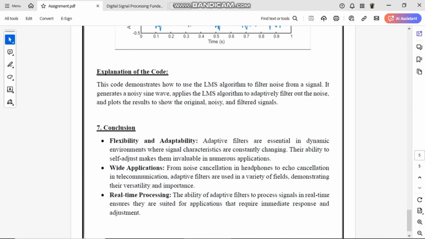Wide application: from noise cancellation in headphones to echo cancellation in telecommunication, adaptive filters are used in a variety of fields, demonstrating their versatility and importance. Real-time processing: the ability of adaptive filters to process signals in real time ensures they are suited for applications that require immediate response and adjustment.